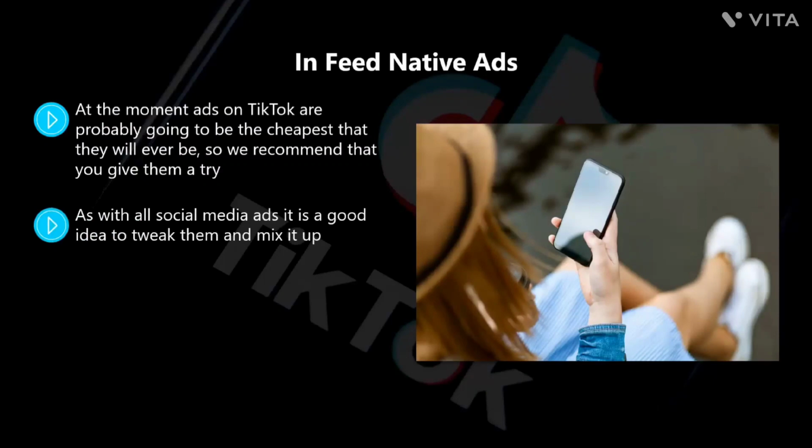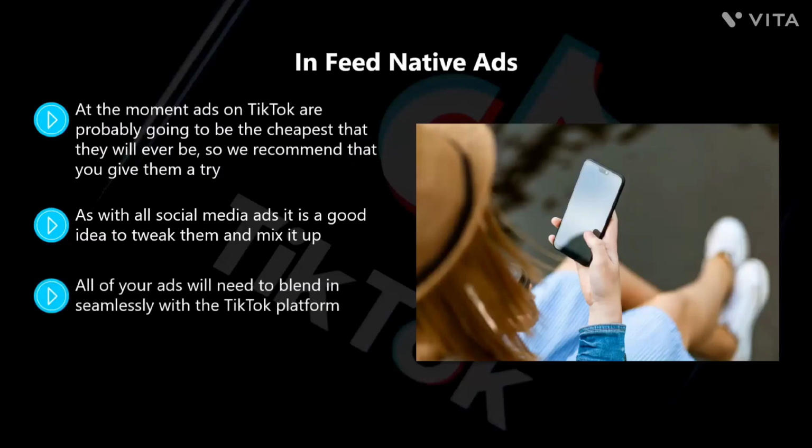As with all social media ads, it is a good idea to tweak them and mix it up. Seeing the same ad all of the time is not really a good thing on social media. Test all of the ads that you place and take the time to work out why some perform better than others. All of your ads will need to blend in seamlessly with the TikTok platform.